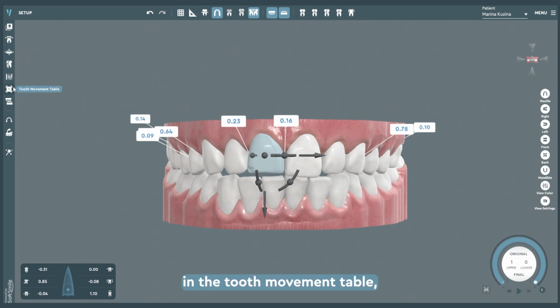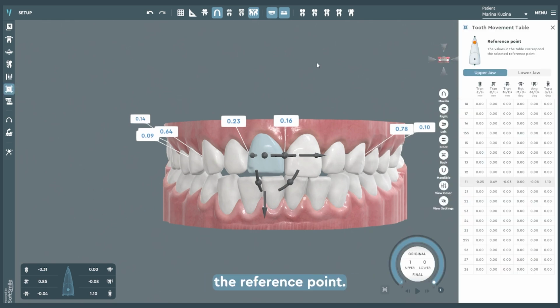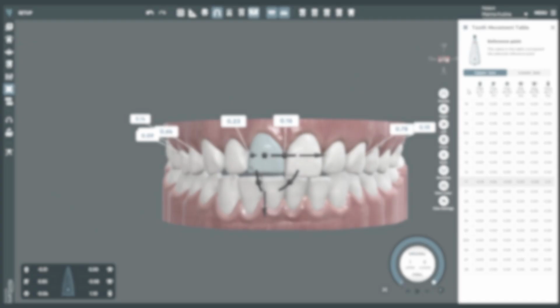Similarly, in the tooth movement table, there's a feature called the reference point. This point can be adjusted to one of 4 positions. The reference point is essential for determining how displacements are calculated.